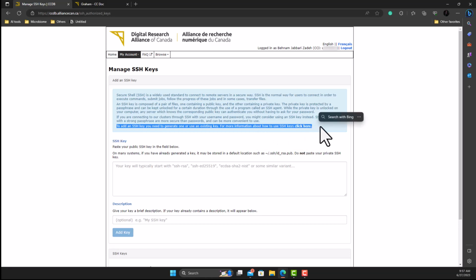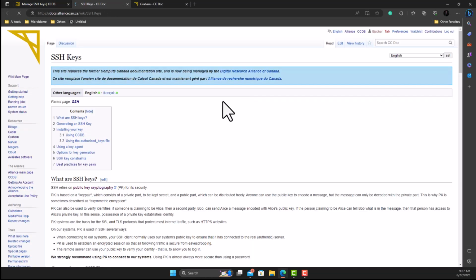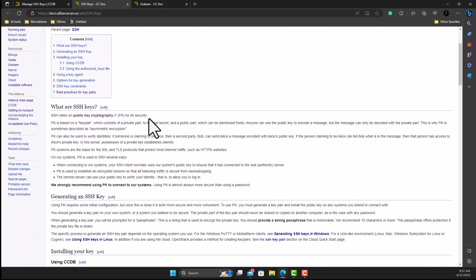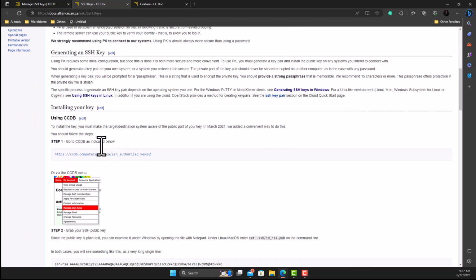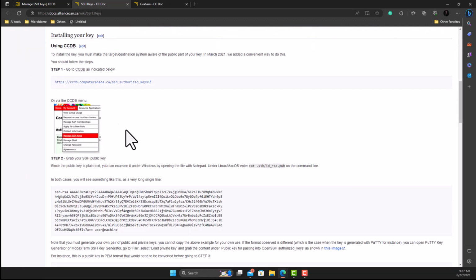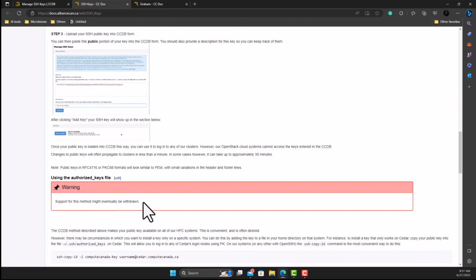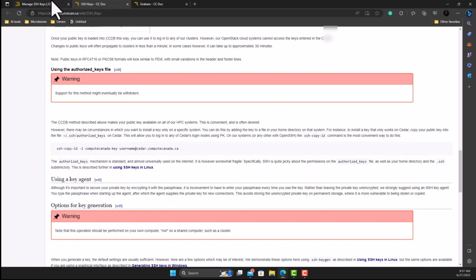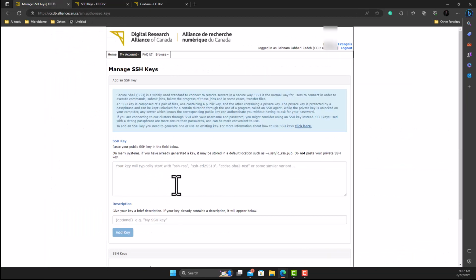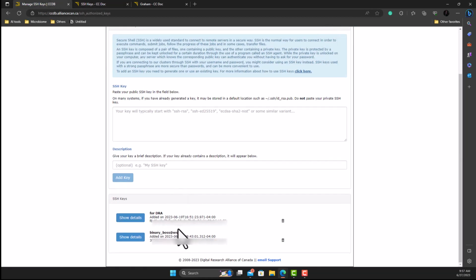They have documentation here for you on how to connect with SSH keys, how to generate them, what the different steps are, and they explain how you need to manage your SSH keys, what they look like, and how you should do that. But we will go over them in the next video and show you how to add an SSH key and have them here, so you have an authorized device to connect to Compute Canada or the Digital Research Alliance.